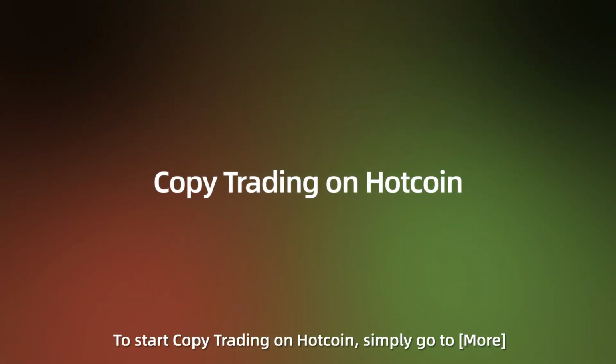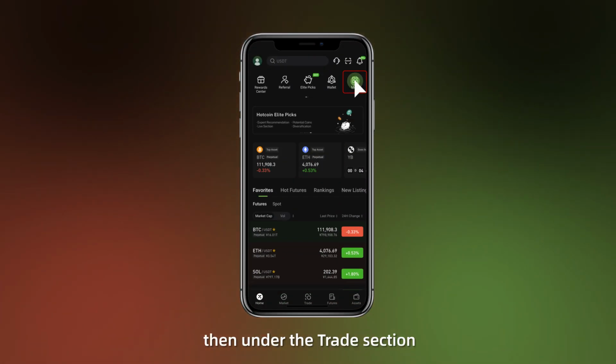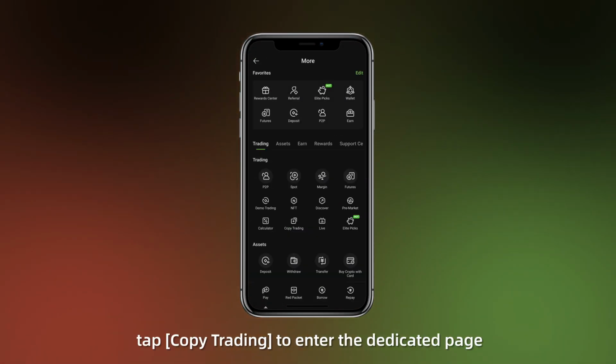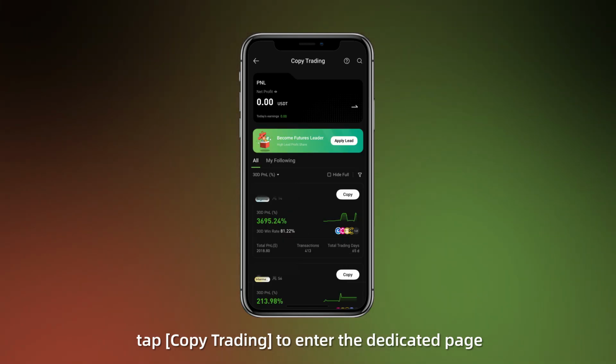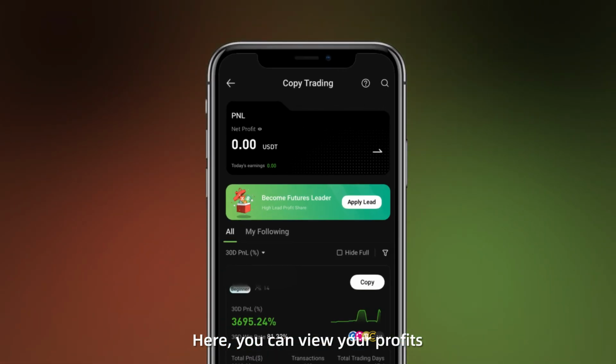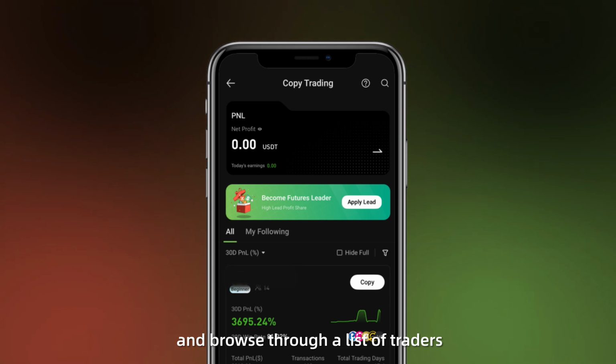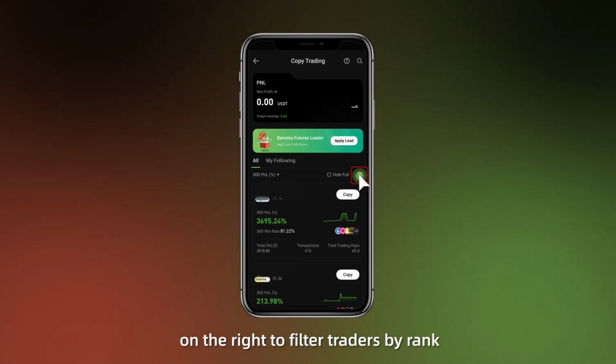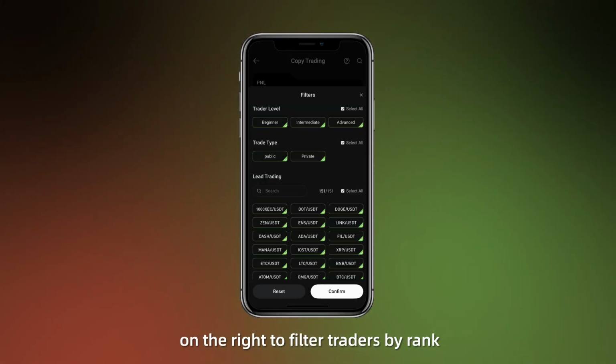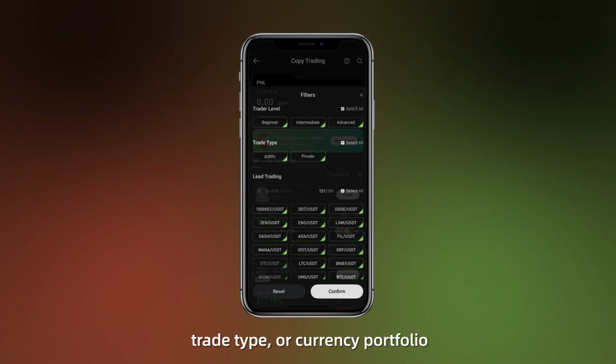To start copy trading on Hotcoin, simply go to More, then under the Trade section, tap Copy Trading to enter the dedicated page. Here you can view your profits and browse through a list of traders. You can also click the button on the right to filter traders by rank, trade type, or currency portfolio.